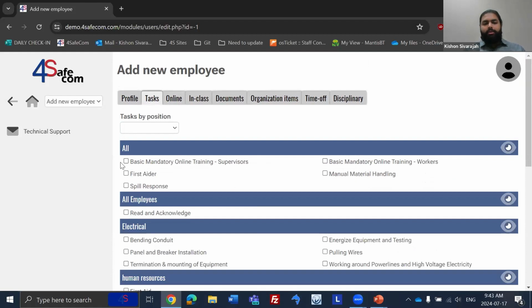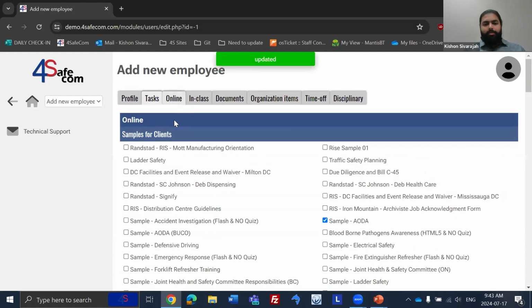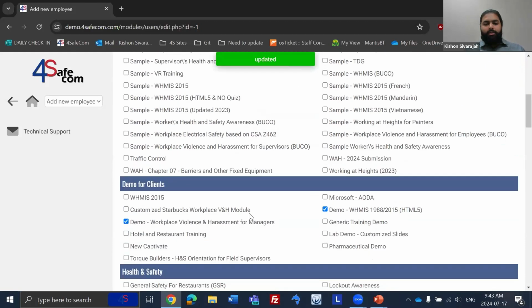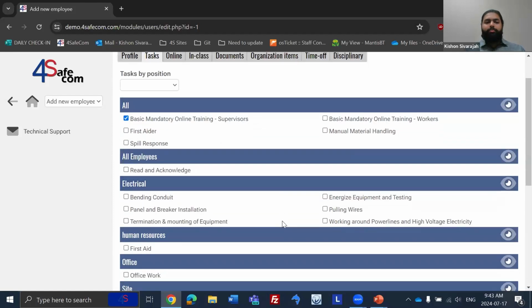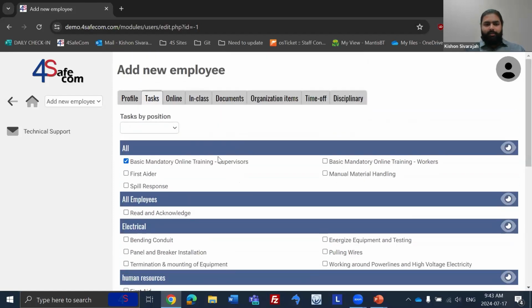What this means is if you click on it, it'll just one step apply all the related relevant courses to the employee themselves. This is just a quicker way. And then we also have something called task by position. This is even better because what you can do is you could have specific positions listed out. And then all of these packages, it'll group them together for that specific position.